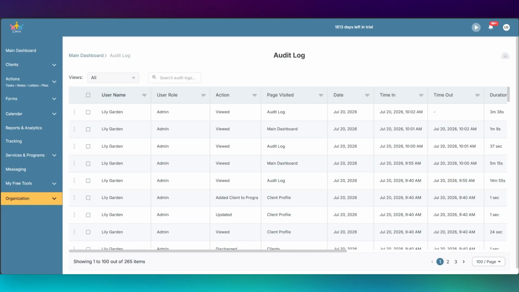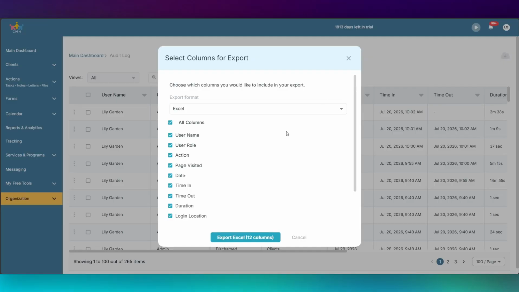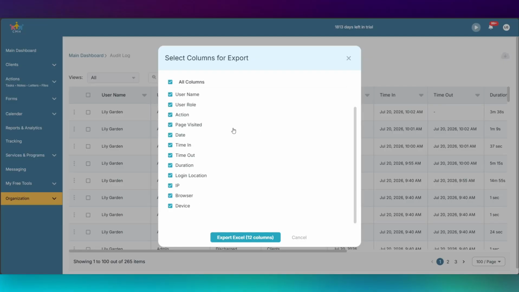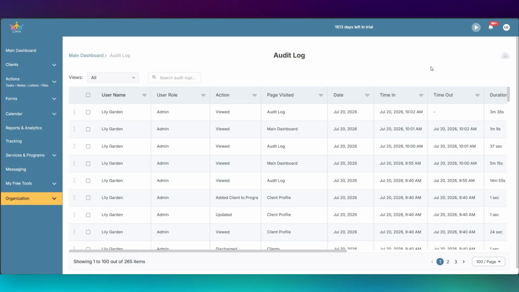Depending on the length of time you've had your case management account, you may have thousands of pages of entries, especially if you have a lot of staff. So one tip for easy viewing of all the entries is to export them to Excel. You can also choose the columns you'd like to export. Actions can also be searched.